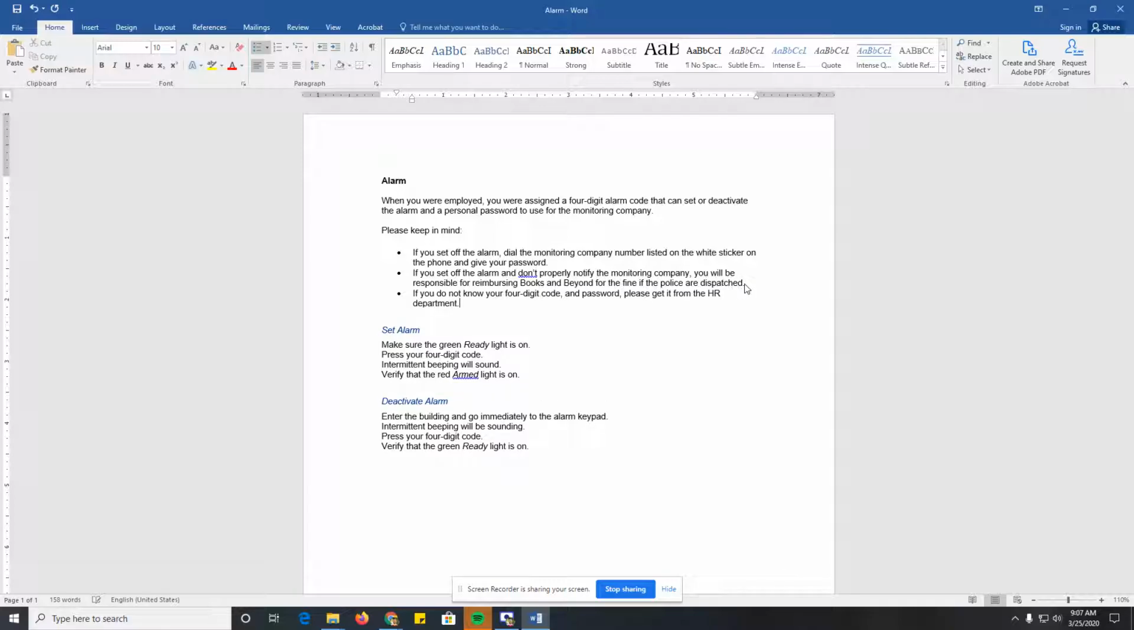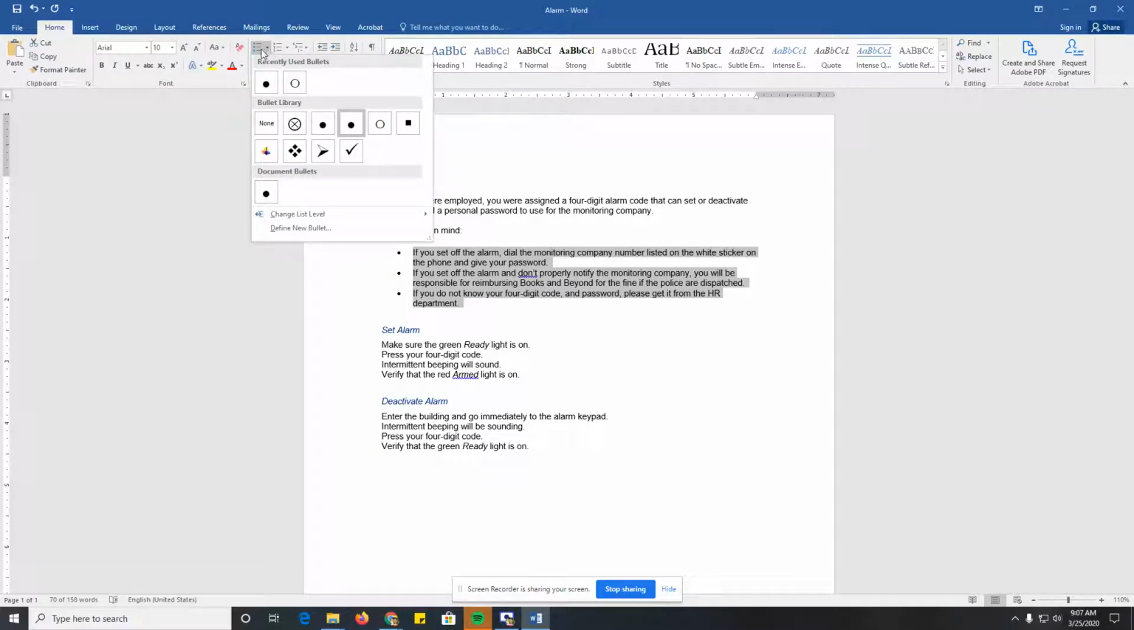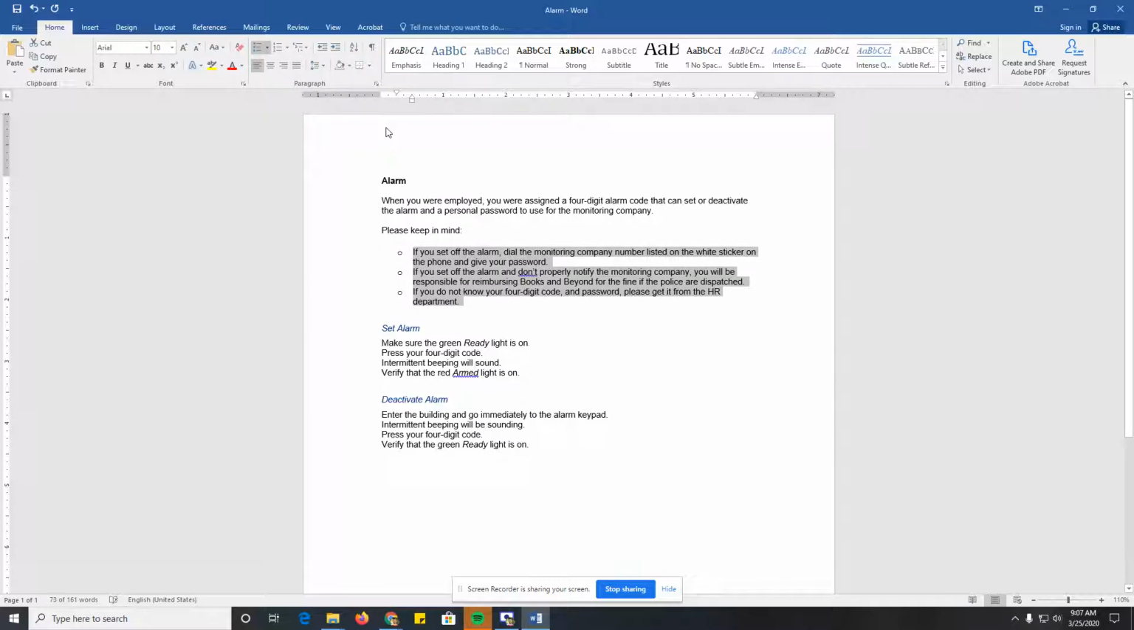Okay, so yeah, I just had to hit enter at the end of the other sentence, and that created a new bullet for me. If I want to change the type of bullet, I would just highlight my list. I'm going to click that drop down arrow next to the bulleted list. That gives me some more options. And if I want to do a hollow circle, I can just click the hollow circle.